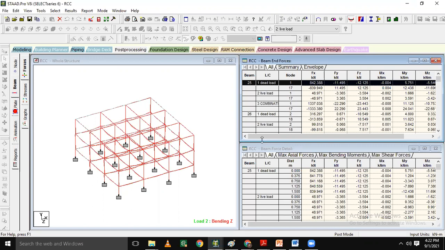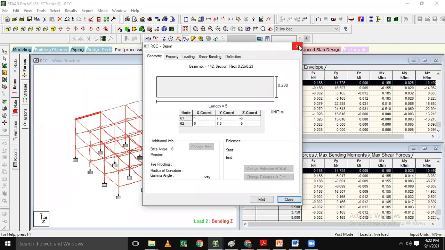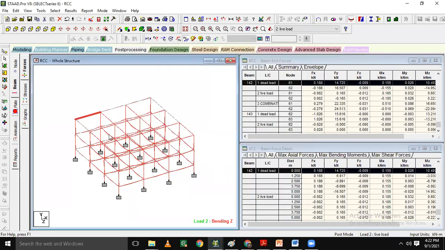Okay. We saw at the starting I have stated the difference between the global axis and local axis. Local axis is for the member itself and the global axis for the whole structure.